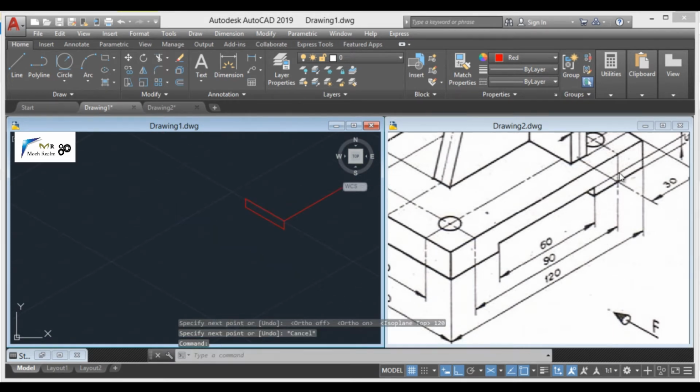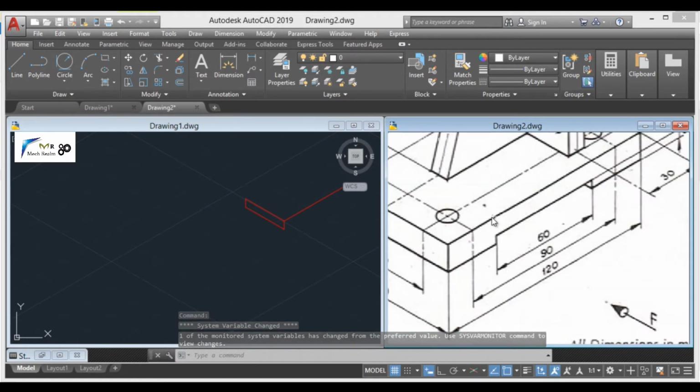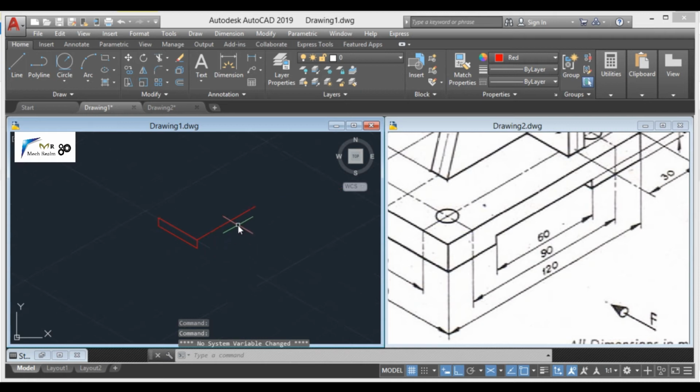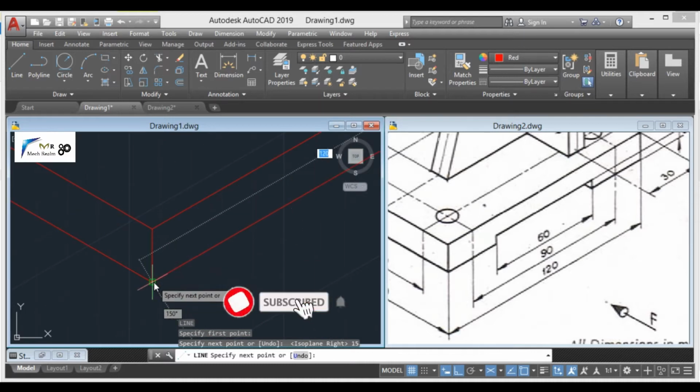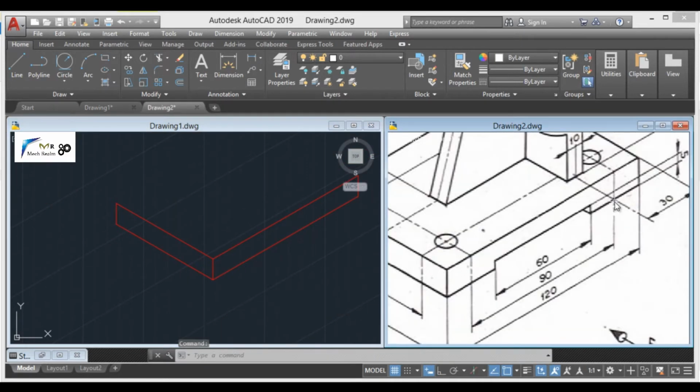This vertical measurement is of 15 mm. Clear? So simply we have to press 15 in the bottom and join the 2 points like this. Clear? So this portion has been created.